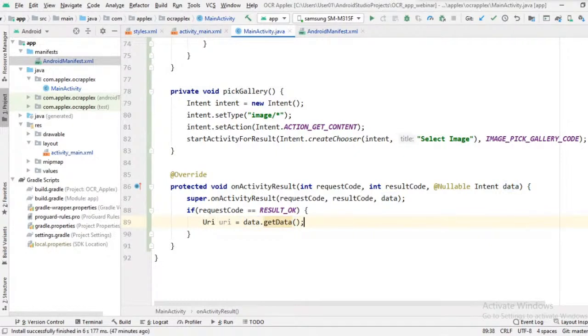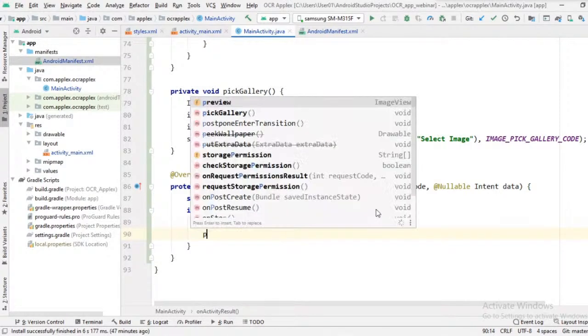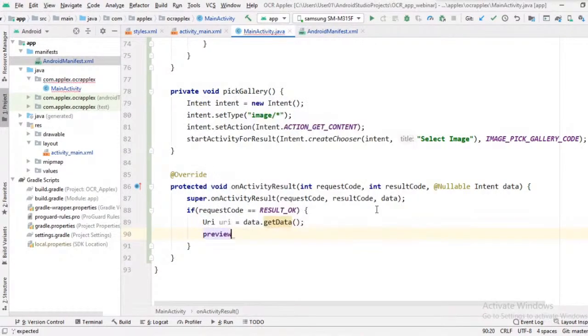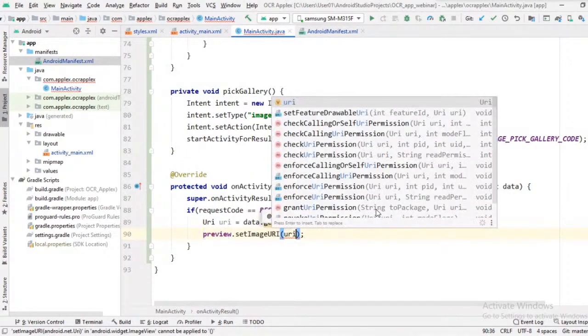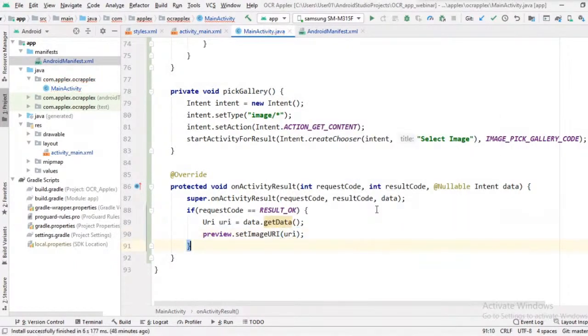Okay, that's pretty cool, right? So the next thing we need to do is preview, and you see setImageURI. What this will do is display the image that you have selected in your gallery. And yes, that's pretty much it. But I'm not satisfied with it, because I like to crop it before setting it into the preview ImageView.